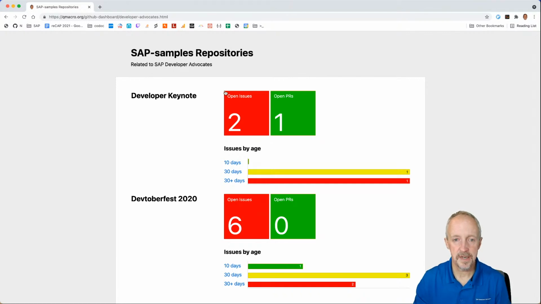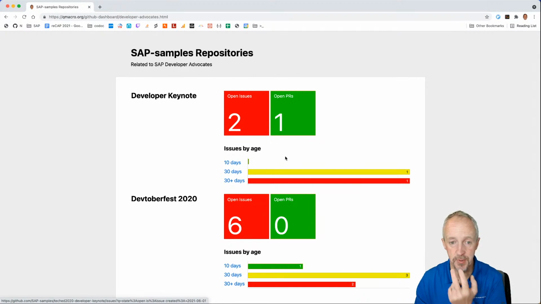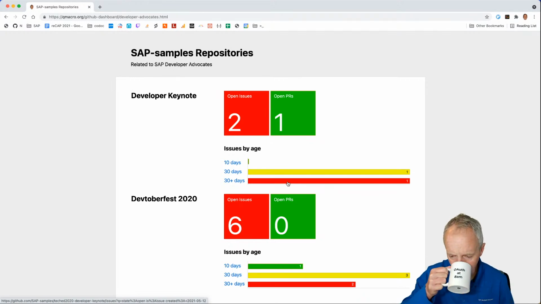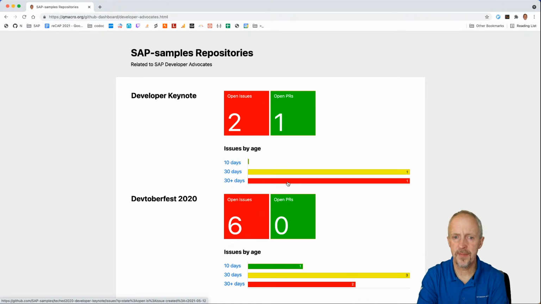As you can see here, I've got a couple of open issues. One of those is under 10 days old, one is between 10 and 30 days old, and one is over 30 days old. I apologize profusely for being somewhat tardy in addressing these issues. But I also say thank you to those who've raised them, because it allows us to think about things a little bit more.